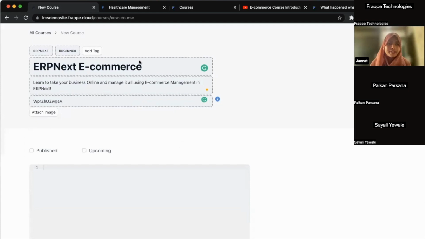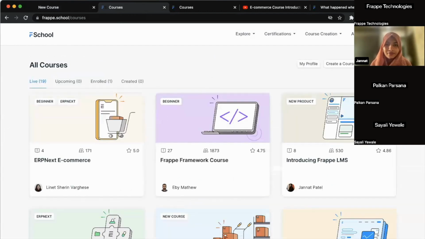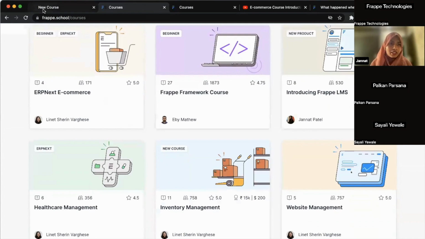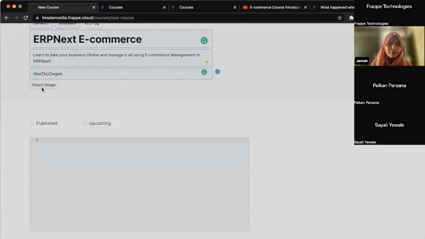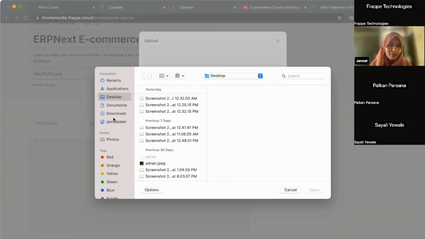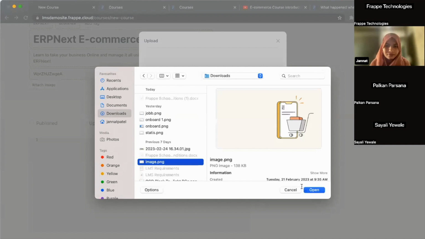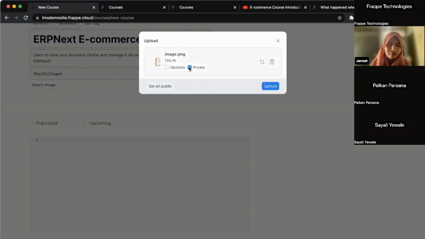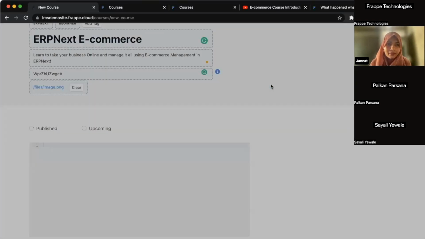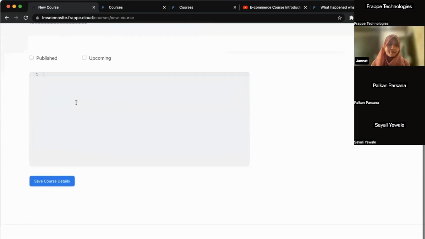And next comes the image. I want to show an image. Where will that image appear? The one that you saw on all of the course cards. That will be the image. I come back. I have one image in my local system. I'll select one from there. I upload the image. And then there are some course level settings.